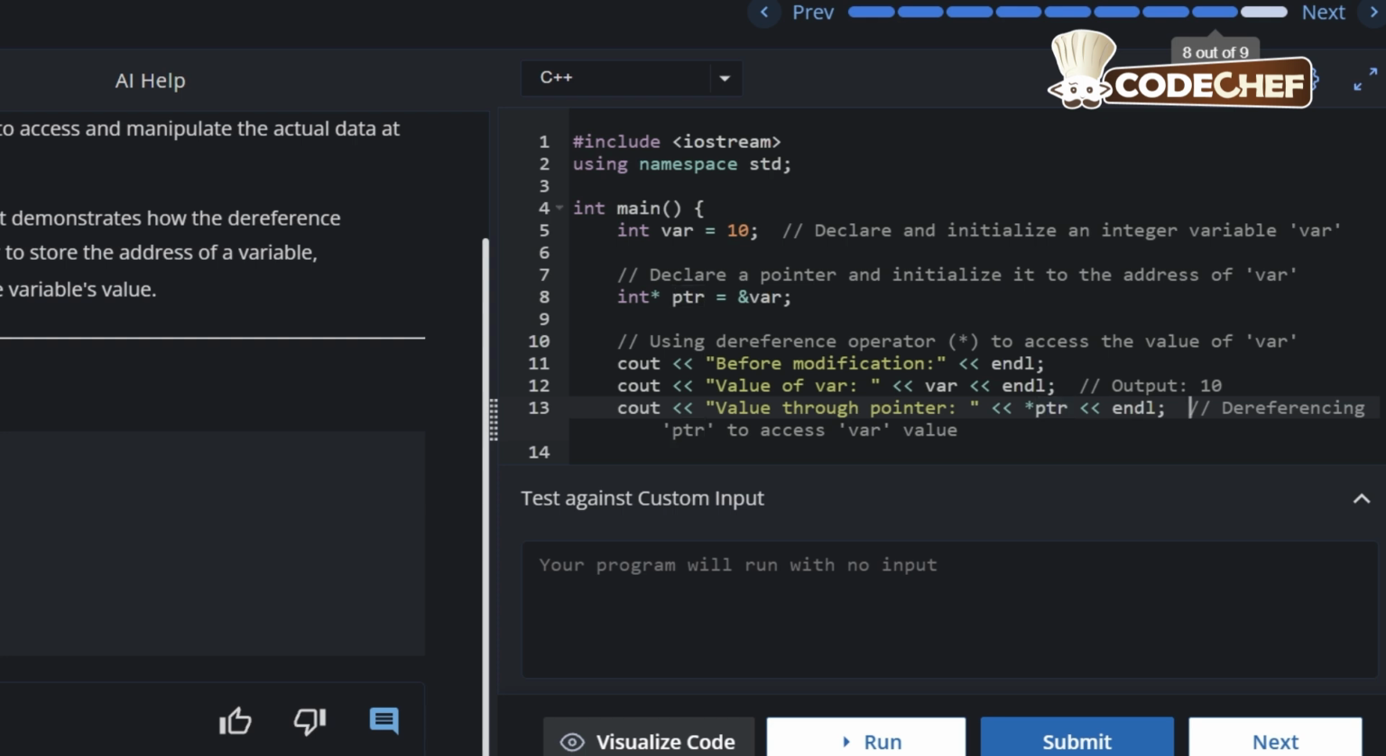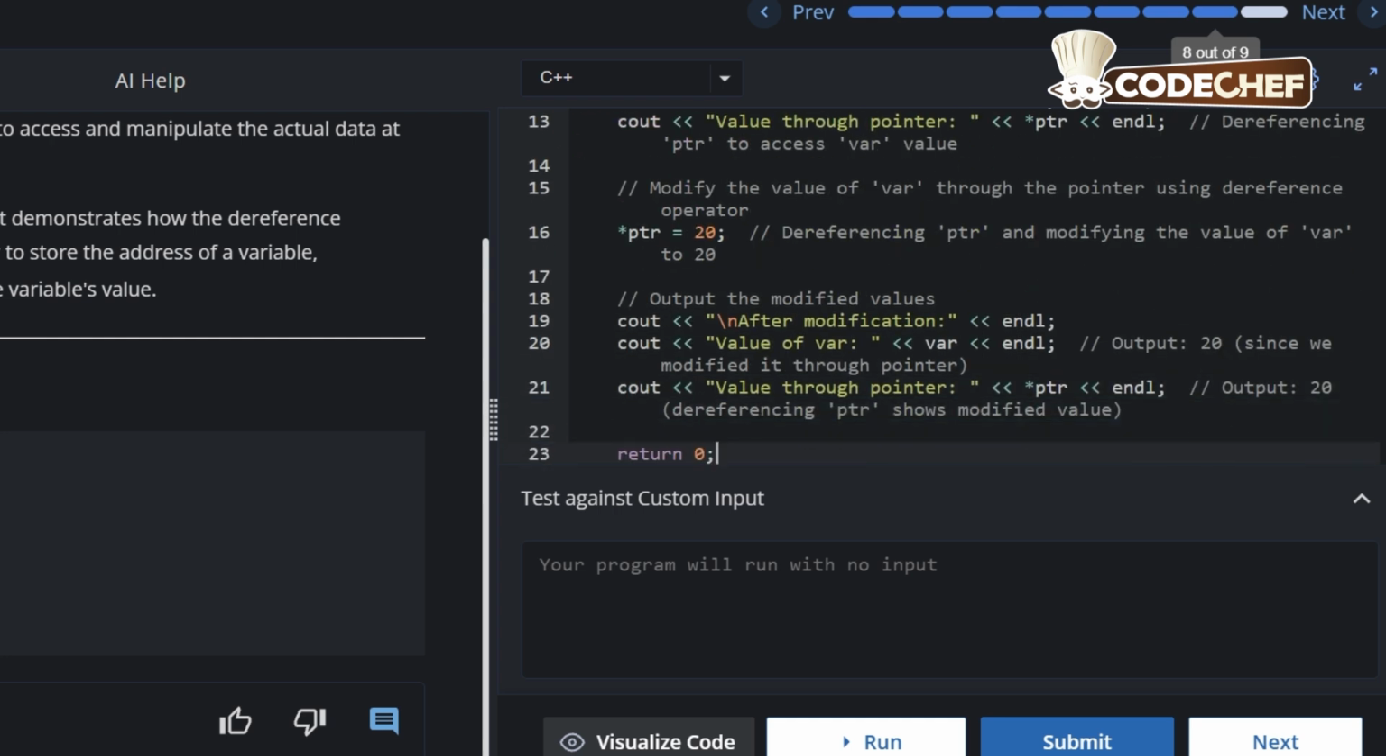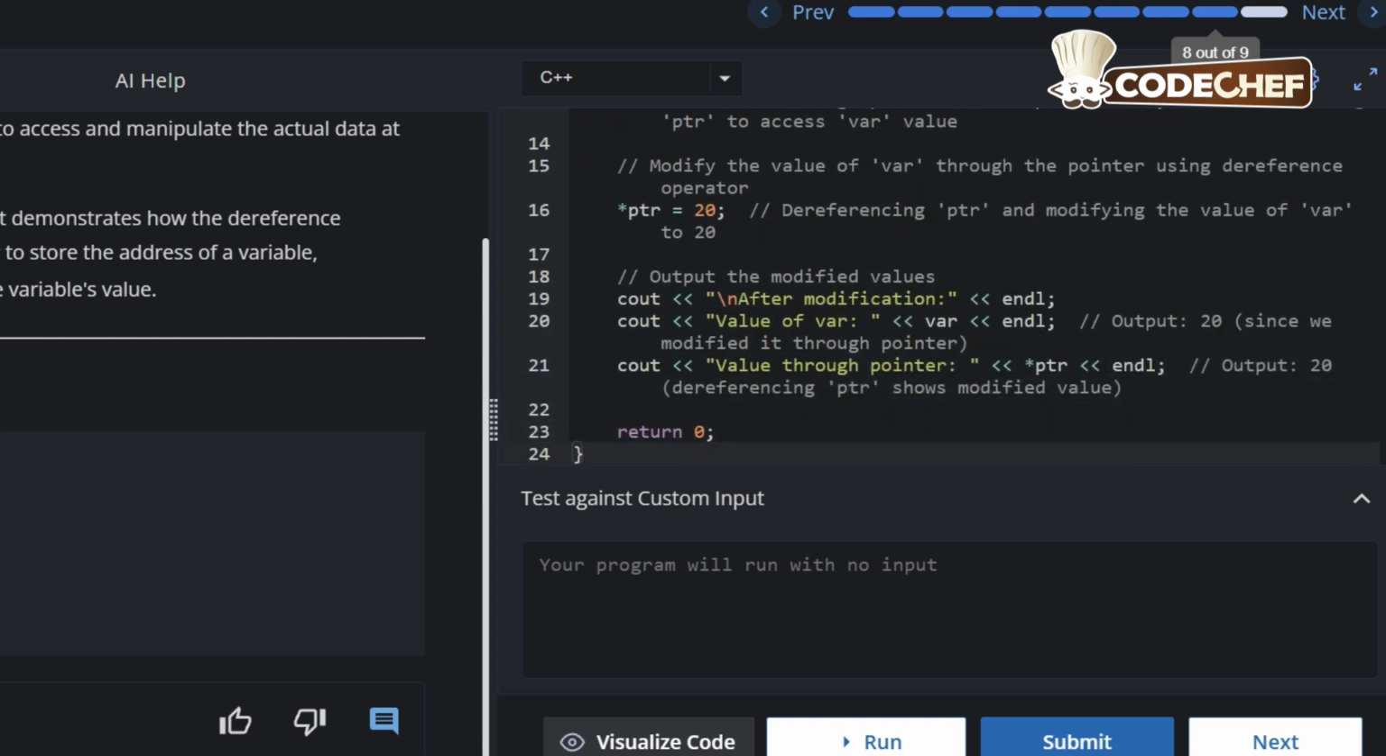Now here *ptr is basically a dereference operator which is helping us in printing the value which is stored at the memory location whose address is stored by pointer ptr. Then *ptr = 20;. So here we are modifying the value which is stored at the memory location stored by pointer ptr to 20.